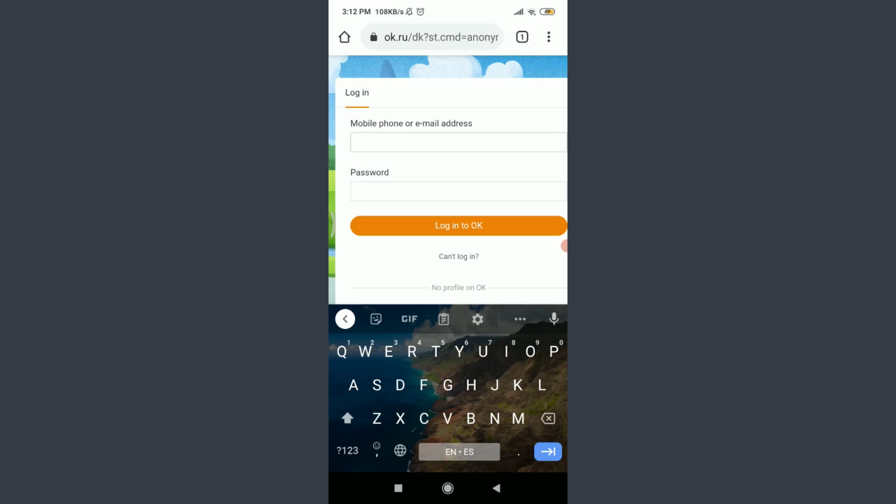Tap on delete. So you can see that just by doing it, you have successfully deleted your Odnoklassniki app's account. So this is how you do it.